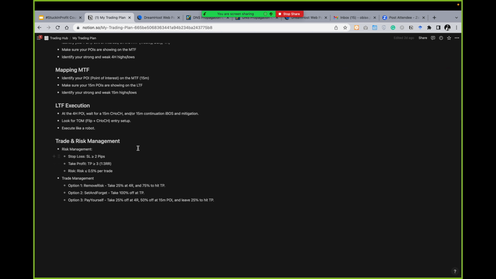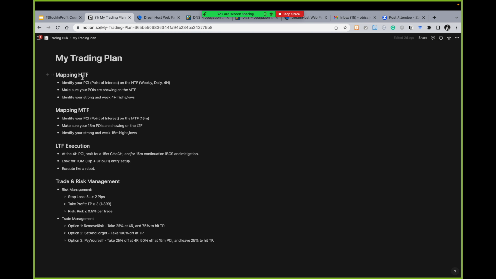We had already described how we map the higher time frame, the medium time frame, and what we look for on the lower time frame for execution. And then we also had the trade and risk management in place: our stop loss, which we defined, our take profit, which we defined, what we risk per trade, which we've also defined, and then the trade management, option 1, which is how we take our profit.